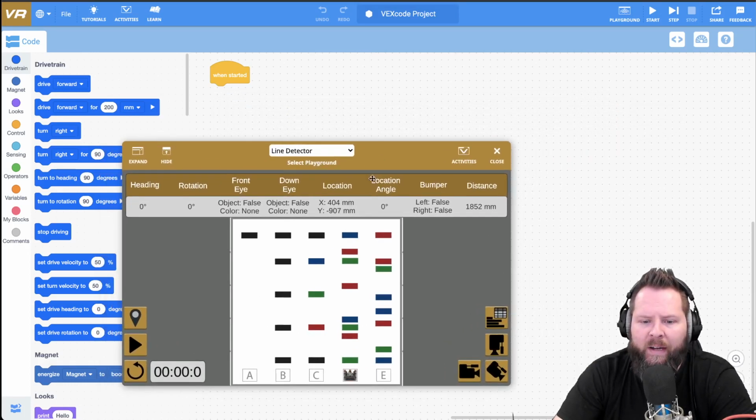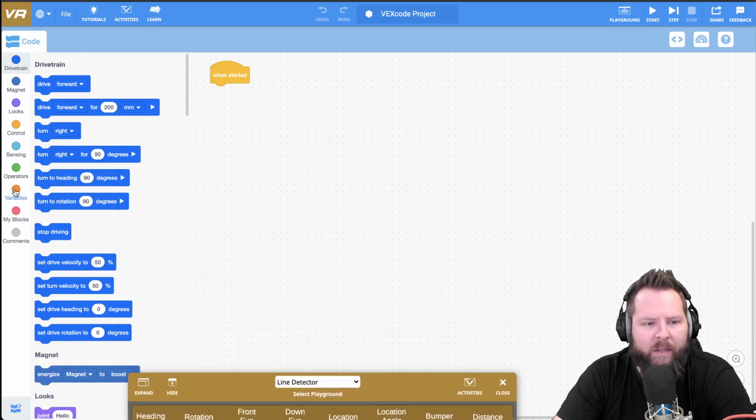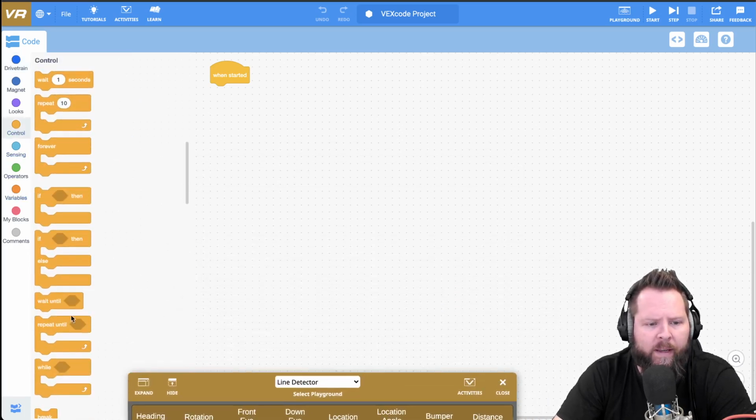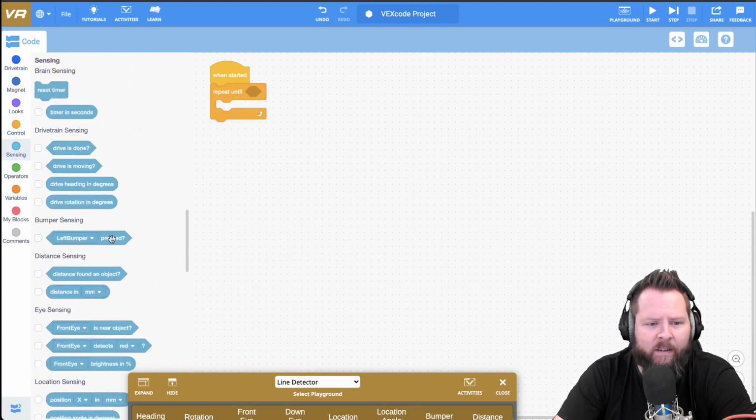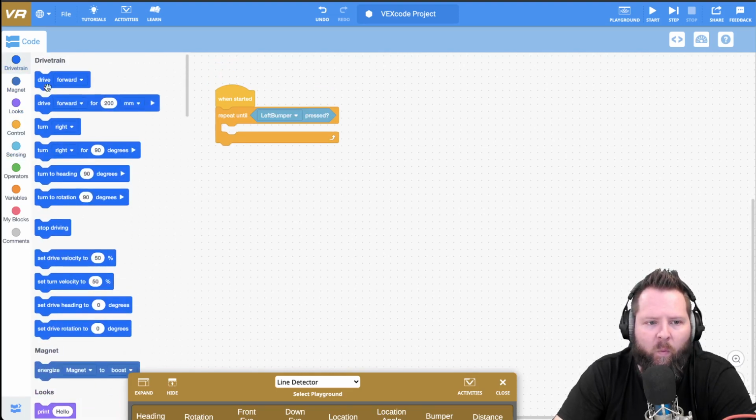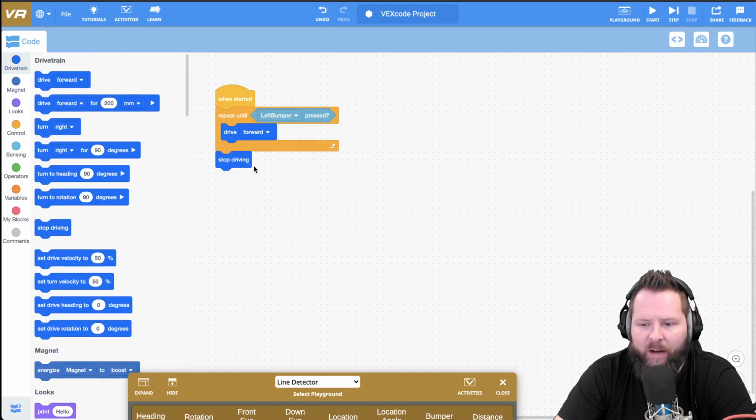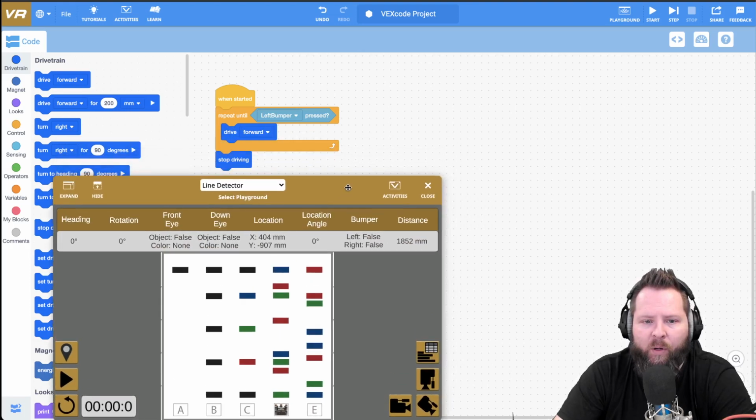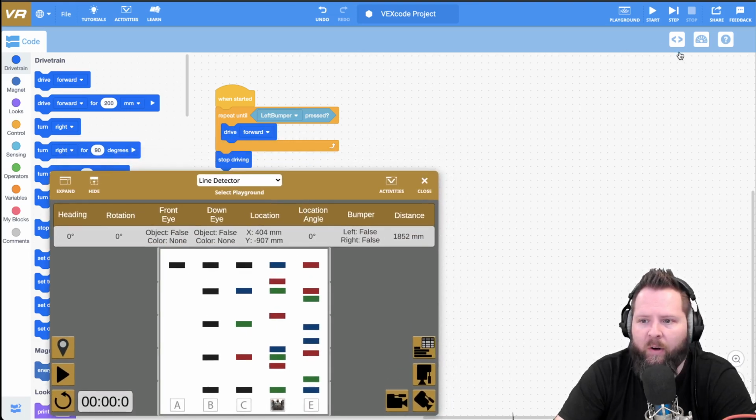So at this point, I do know that I want the robot to drive all the way across the field until it hits that end part. So I'll simply go to Control, and I'll put a repeat until, then go to sensing, left bumper is pressed. It can be left or right, doesn't matter. And then while that left bumper is not pressed, I'm going to drive forward. And then, of course, when it is pressed, I'm going to stop driving. So this is our basic program here to just get the robot to drive all the way across.